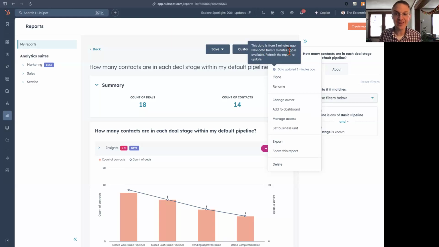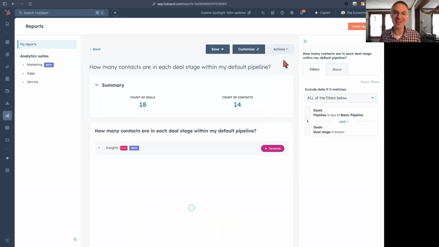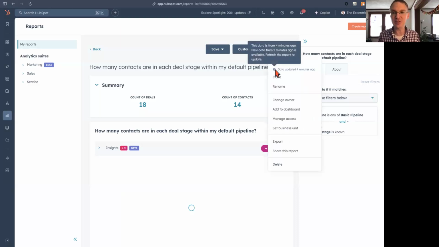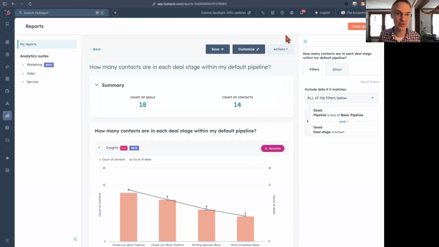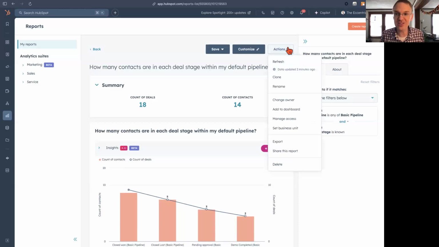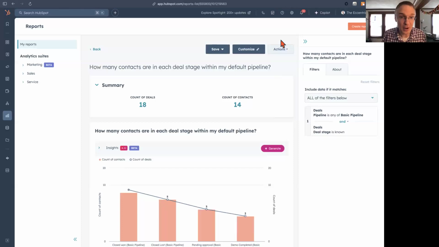Now it says new data from 2 minutes ago is available. Okay, go ahead and hit that refresh button. The thing that's so fun about this is it will tell you honestly whether or not there is new data available. But the thing that's also really interesting is the data updated time used to say 3 minutes ago, right? That's about when I opened this report, which means every time you view a report, the data is automatically getting refreshed.